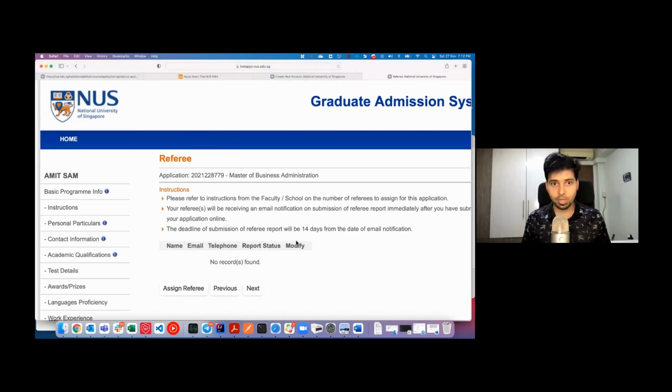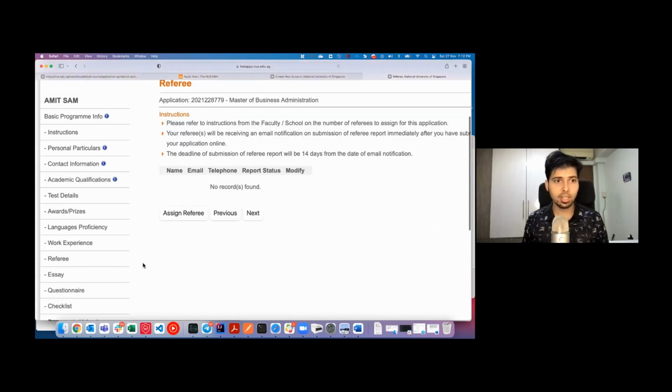For the referee report, again, as I said, it's not a real report that you have to submit. Here you just have to give the names, and the referees will receive an email from the NUS side, and they have to fill in the referee report for you. It should be done within 14 days of receiving the email notification.